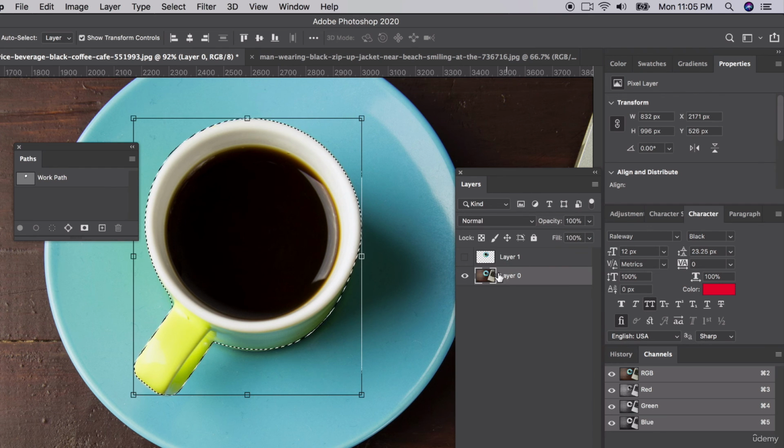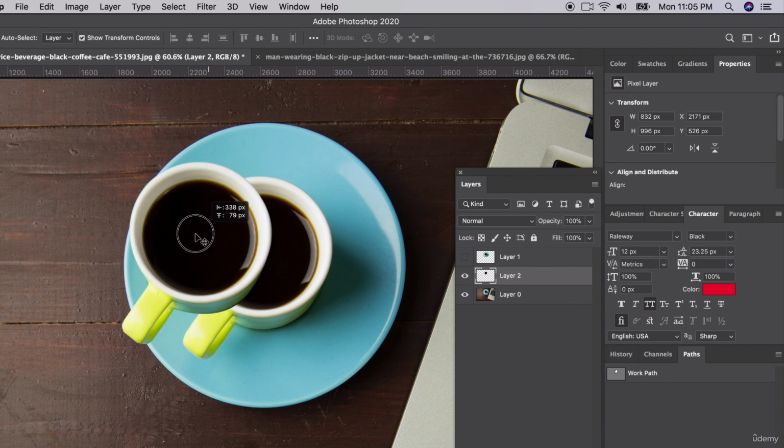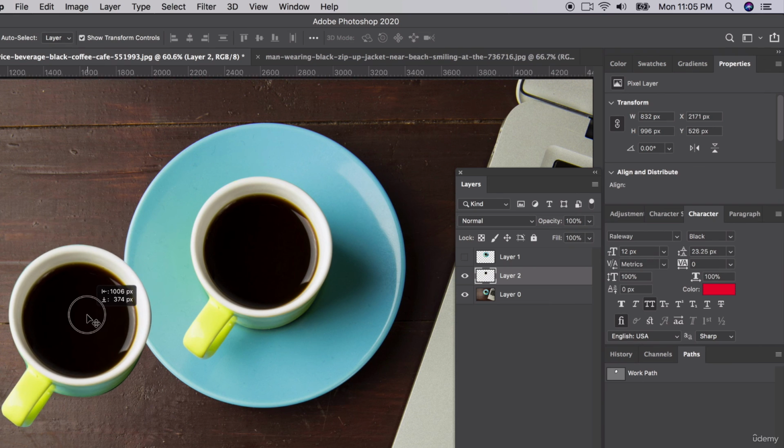So now we can go down to our original layer, copy, and then just paste it into a new layer. Let's go and drag our path tool over there. Anytime you use the pen tool, it creates a path. That's why that's handy. And here's our little isolated cup.